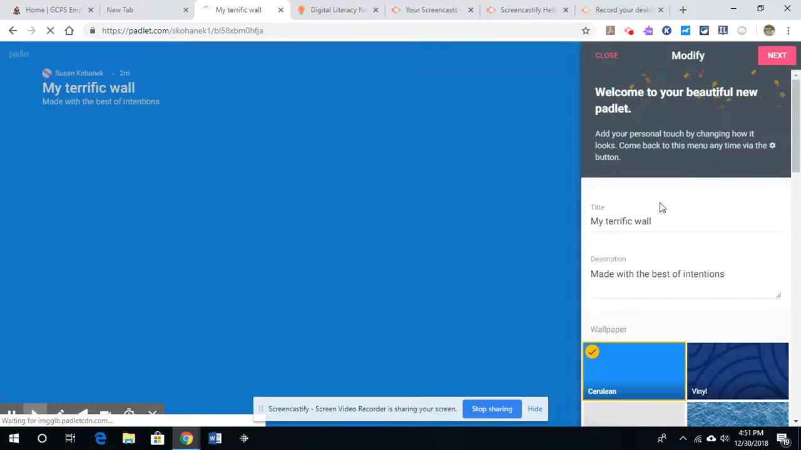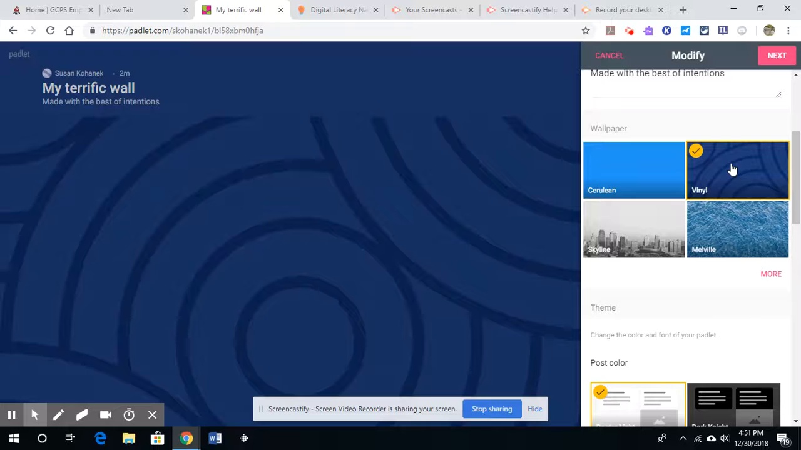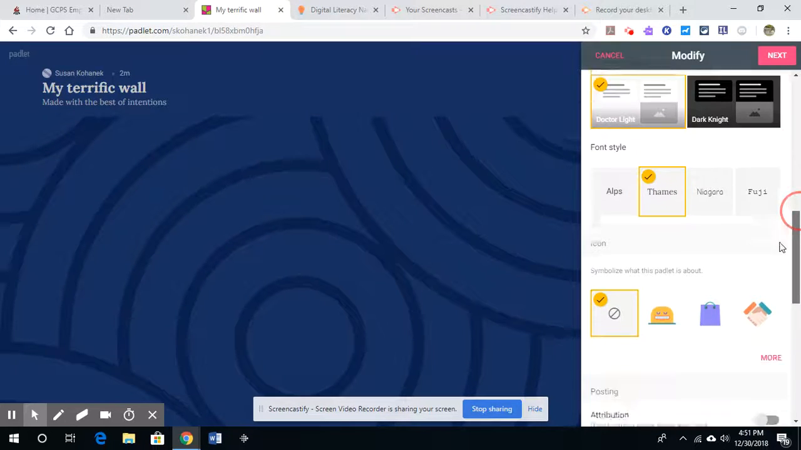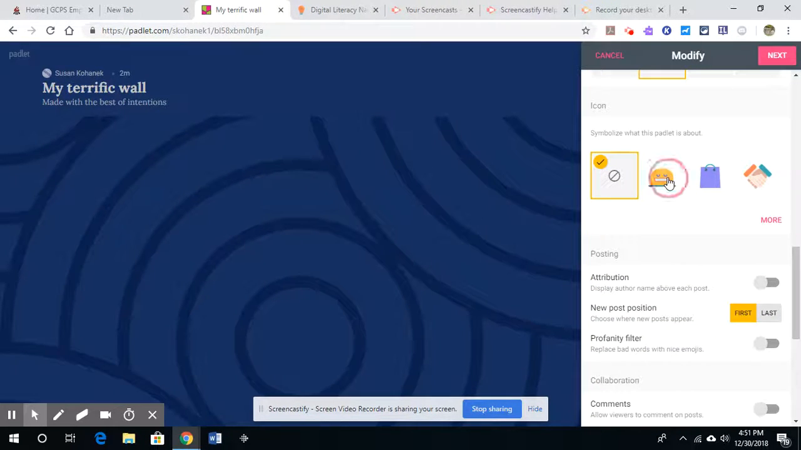And it's super easy to create a Padlet. It walks you through it. You can give it a title. You can give it a description. You can pick your wallpaper, and there's lots to choose from if you click on more. You can pick a theme, a post color, font style, and it'll change everything up here. You can add a little icon if there's a picture, and you can see it changed over here.